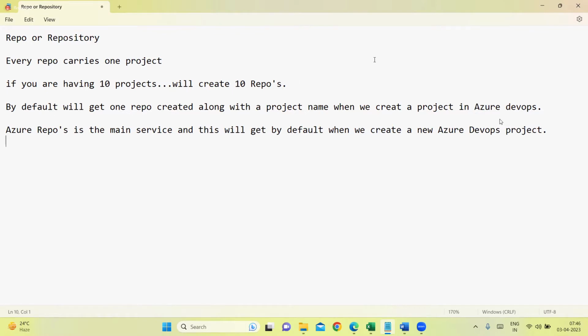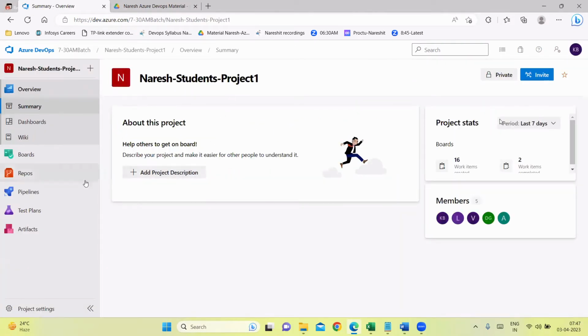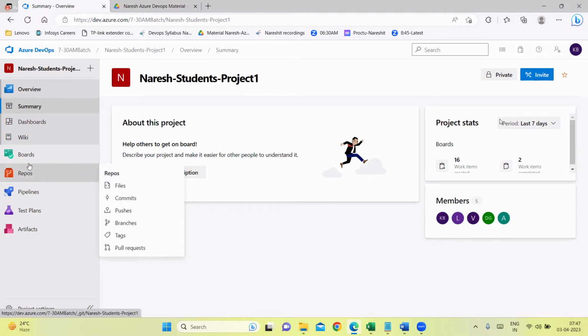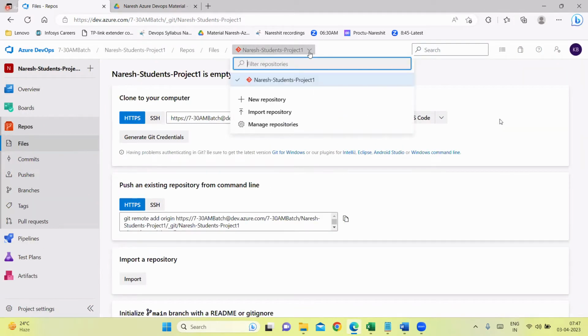Okay. See now, if you see in our Azure DevOps portal, if I come to your batch 7:30 a.m., this is our organization. This is our project, Naresh Students Project 1. If you click on repos, this is the main service of an Azure DevOps project, and these are called the sub-services of an Azure DevOps project. If you click on this knob, then here you are finding the repo. See, Naresh Students Project 1. This is a repo. See, the repo symbol looks like this.